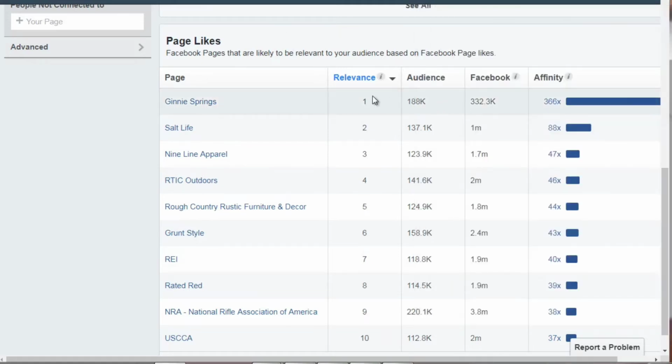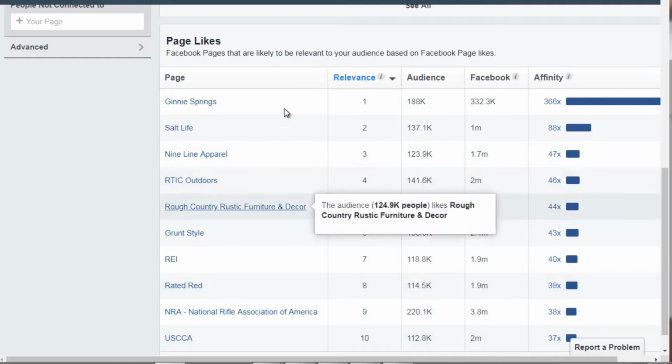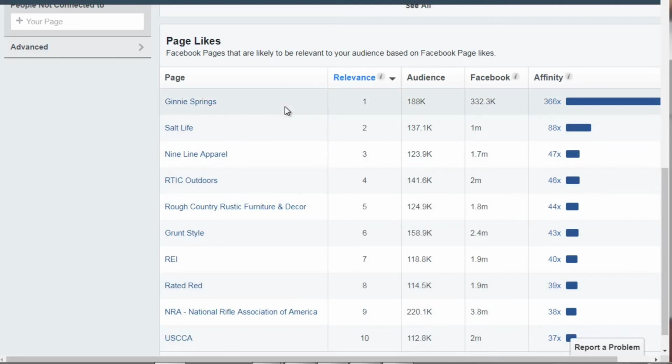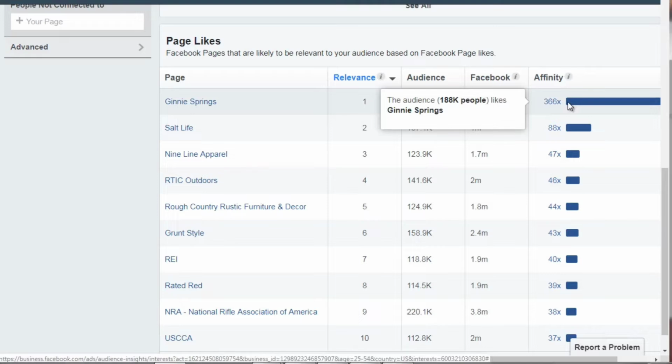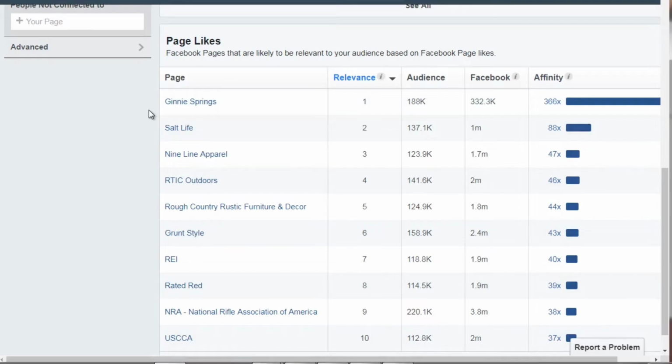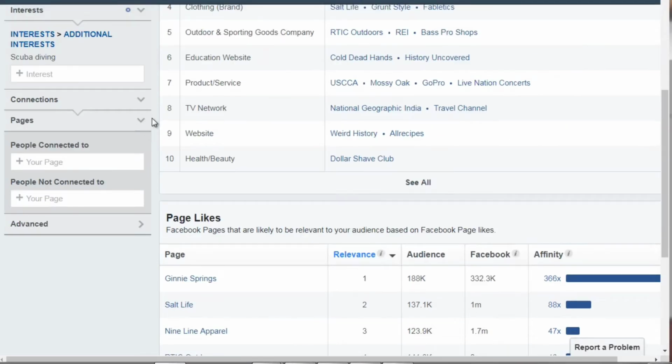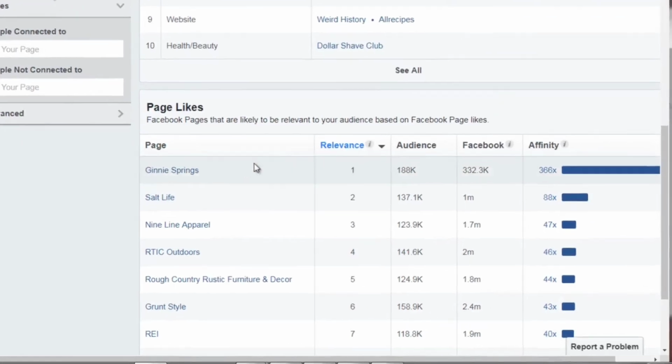Now, what you're going to see here is relevance. Relevance basically means that in relation to scuba diving, how closely related are these audiences? Obviously, the further you get away from that interest, the less related they are, and the closer you are to that interest, the more related. So we have affinity level, which basically tells you how close they are to the audience that you're looking for. And the closer they are, the easier it is to target them, right? So it's always good to start with the ones closest to the top.